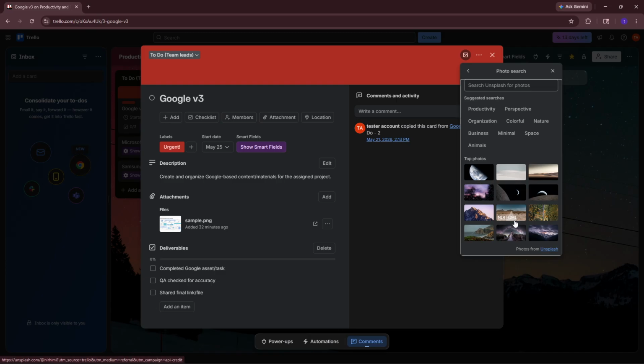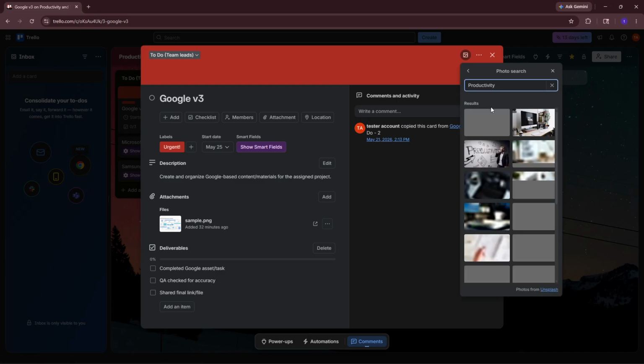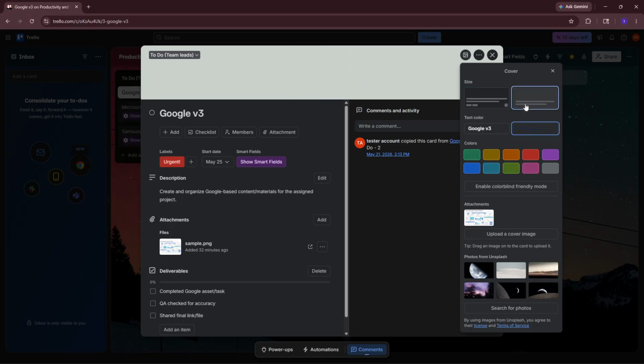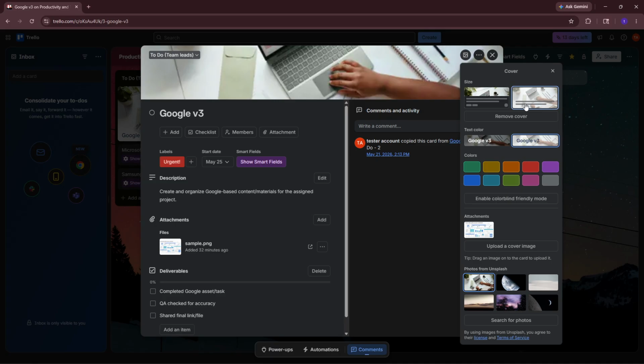You can also upload a custom image. Click Upload a cover image to use your own brand graphics, screenshots, or designed visuals. Choose a clear, high-resolution file so it looks crisp on both desktop and mobile. If you're using screenshots, crop out anything unnecessary and make sure no sensitive information appears in the image.